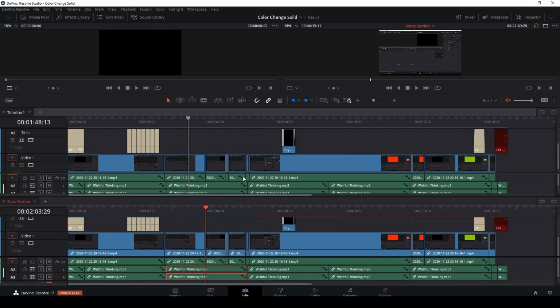You can just duplicate the timelines and then work on the duplicate to add or take away, or just do a different cut, different version, without affecting the original one. So that's it for this quick tip, duplicating timelines.